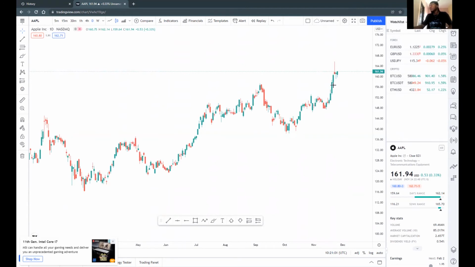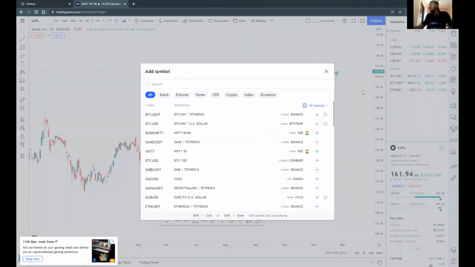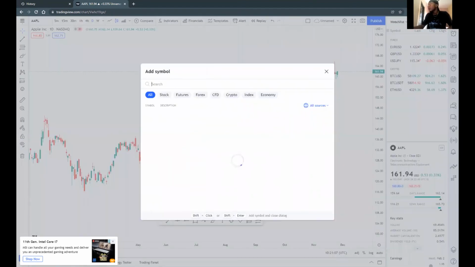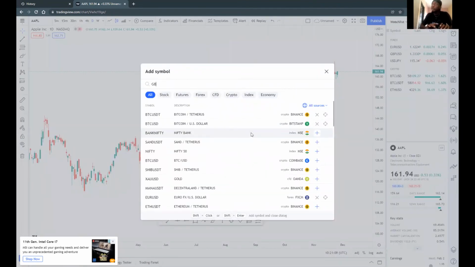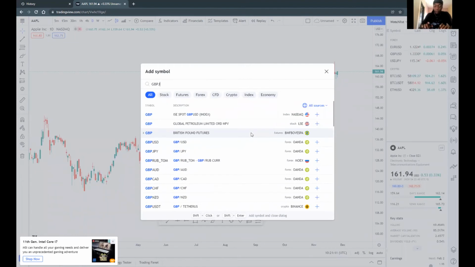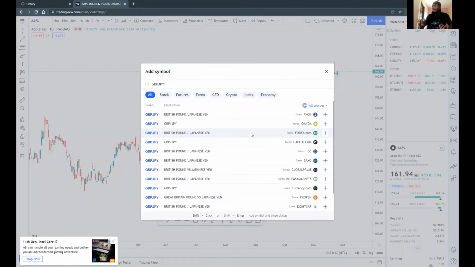Then you can see watch list. Then you can click watch list. You can click add. You can see the plus sign here above, plus, you add it. You type in anything you trade, GBP, JPY, anything, you just click it and enter. You can see different brokers will come out. You can see FXCM, or handle, Forex.com.